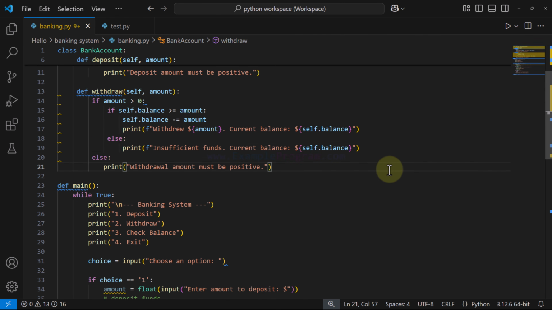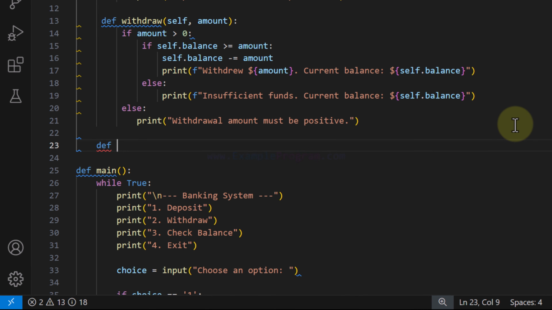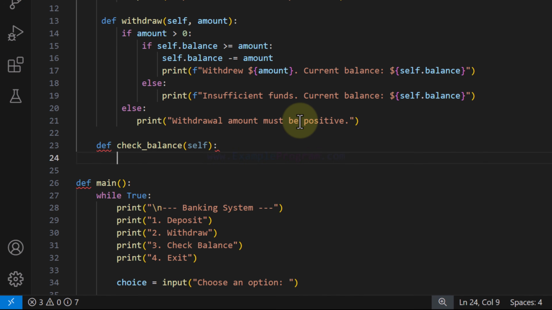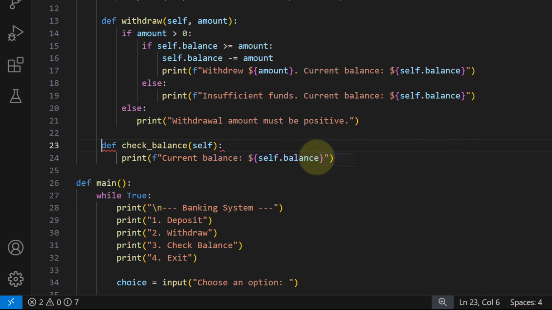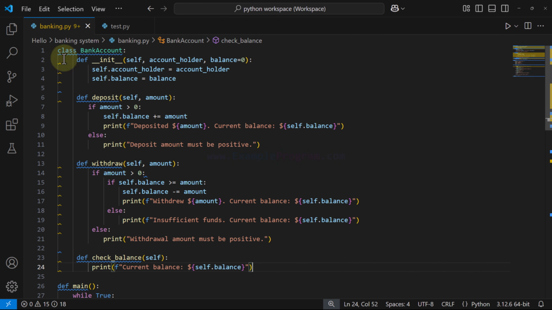Okay, now we will again define that method. So I will call this as check balance, and here in order to check balance, user doesn't have to enter any amount or something like that. Here we will directly display the balance that the user has in his account. So here we will say current balance and we will display this value. So what we have done here is we have implemented this bank account functionality.